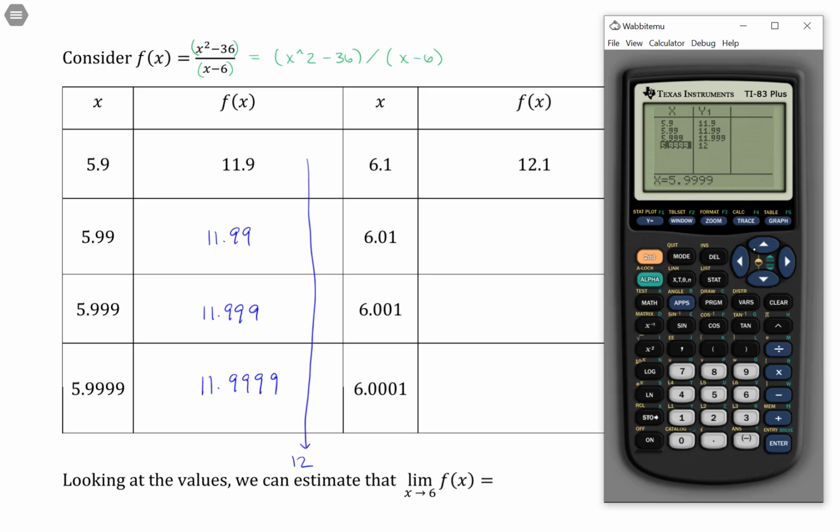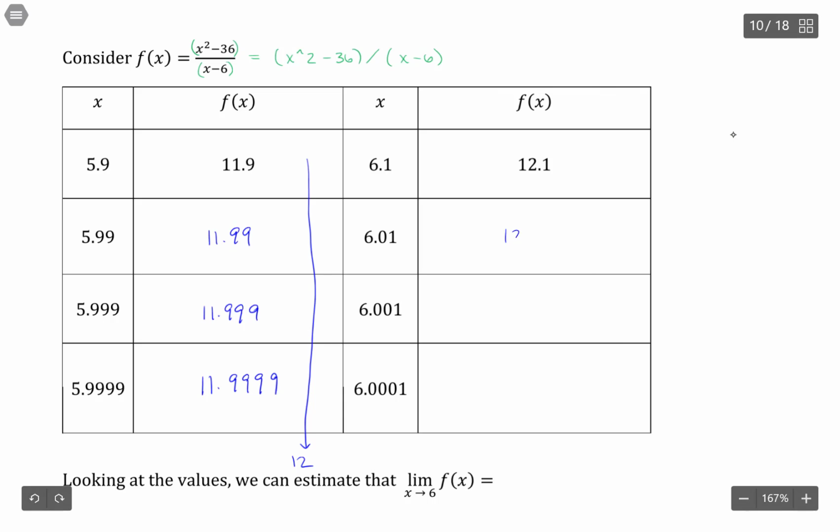Now, as we approach 6 from the right-hand side, so let me delete these. And just as a check, I'll put 6.1 in, so it agrees, 12.1. That's great. So 6.01, 6.001, and that right there. All right, so same pattern is happening here. It's just 12.01, 12.001, and so forth. So 12.01, 12.001, and 12.0001. These, as x is going to 6 from the right-hand side, are also approaching 12.